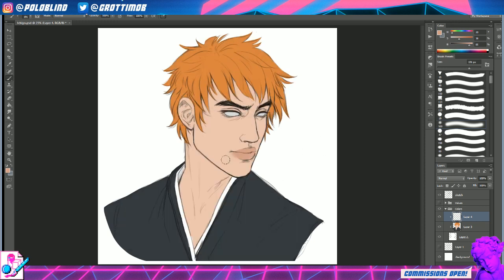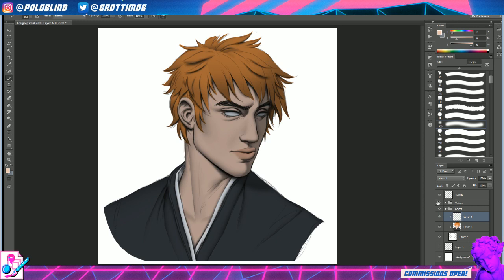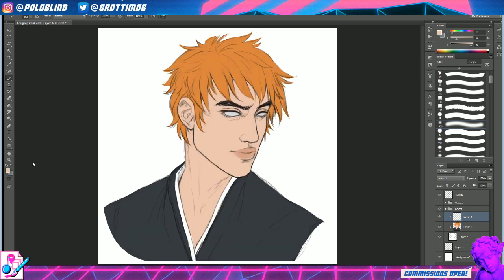Let's take the value layer off so I can see what I'm doing with my colors. There we go. Looks good. Okay, we want to make the top lip just a little darker.